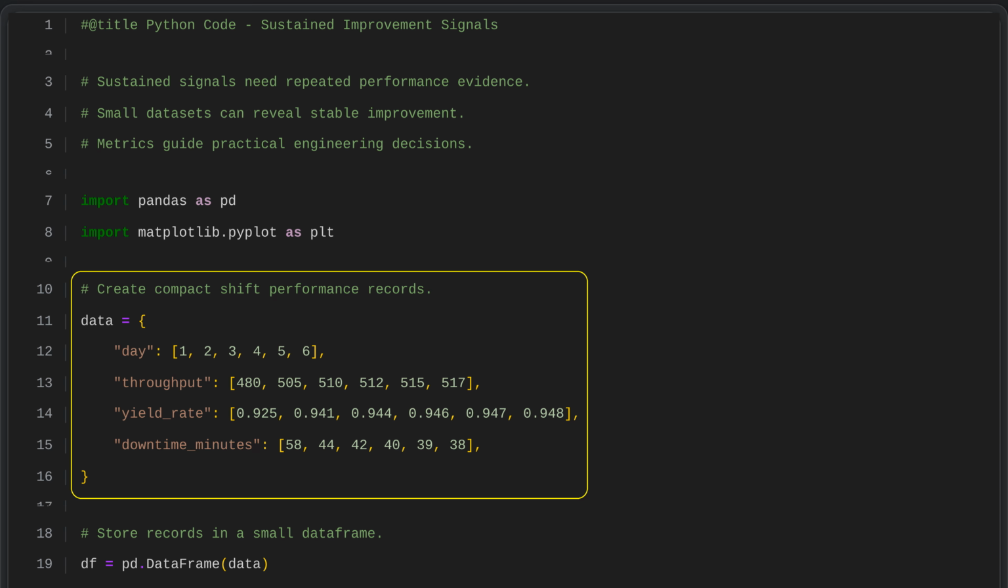We create a dictionary to store 6 days of performance data. It records the day number, daily throughput, yield rate, and downtime in minutes. This organized structure makes it easier to analyze how performance changes over time.